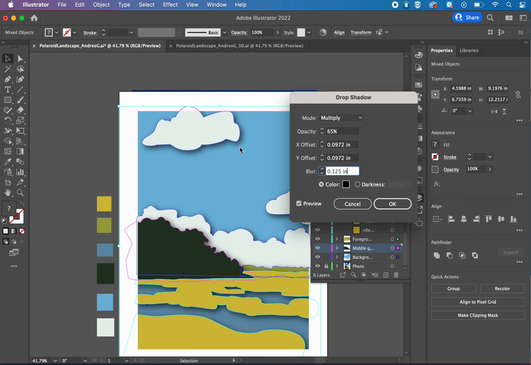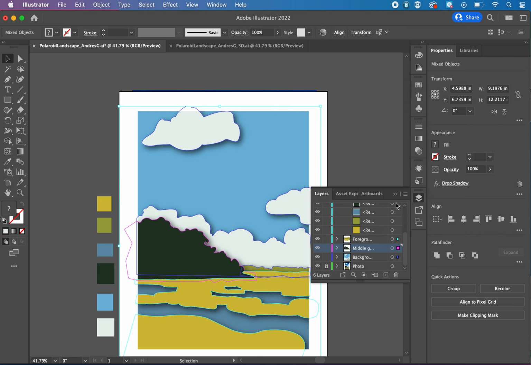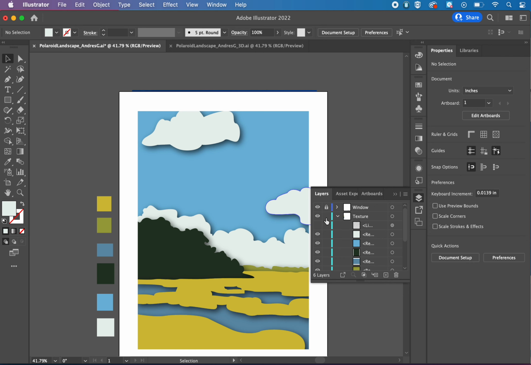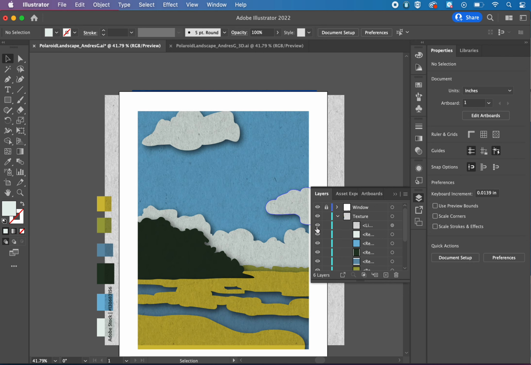For example, black, this might actually be like a darker blue. This one might be like a darker gray or something like that. Hit OK. There you go. It's three-dimensional. And then the last thing is to add the texture again. And it's done. I hope that this helps.